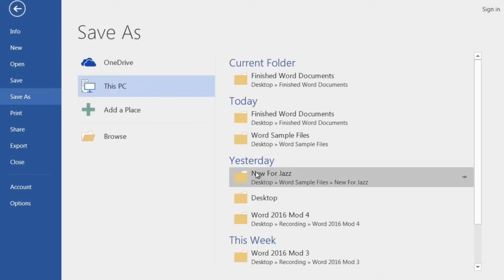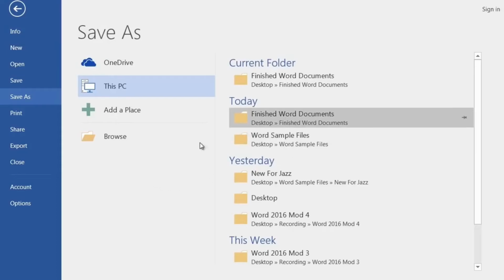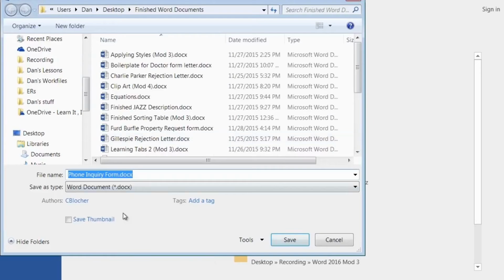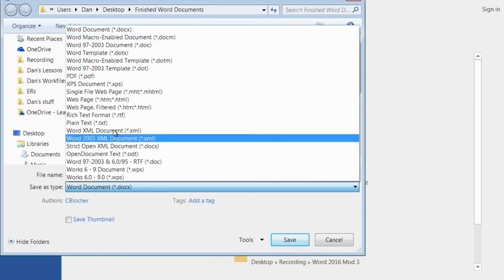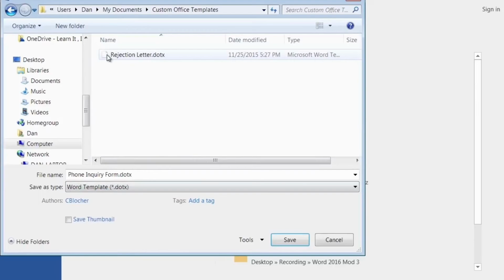and I want to put it in my, well, I don't have to decide where to put it. So far I'm going to browse, and then down here it says it's ready to save this as a Word document. It also says it's about to save it in the finished Word documents, but that's going to change. So right down here in the bottom, when I say Save As Type, I'm going to switch it to a Word template. Then you'll notice it switches folders up here just automatically so that you will be putting this form in your custom Office templates.